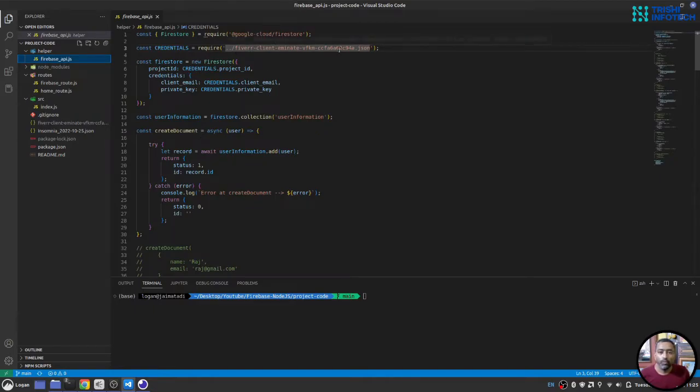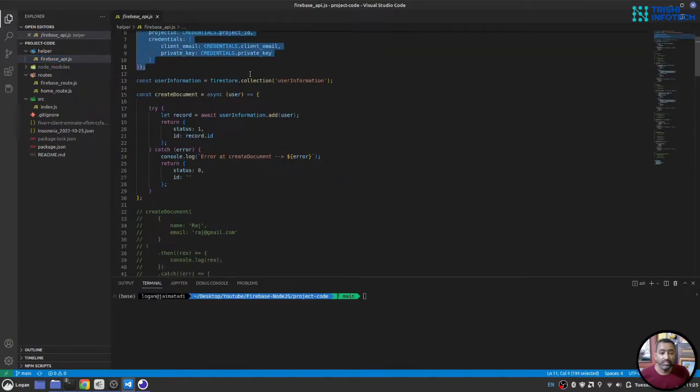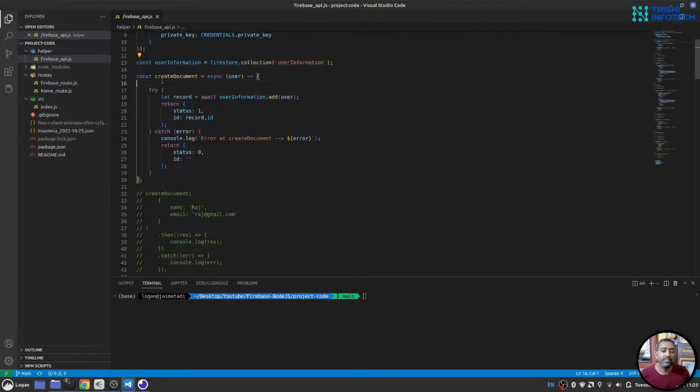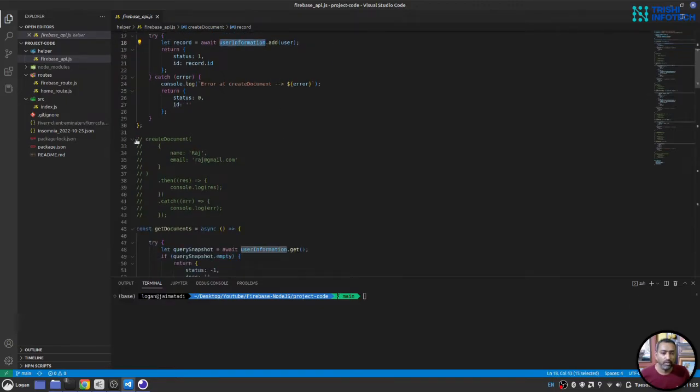You then provide the path of the credentials, then create a Firestore instance. Then this is the collection name. Then this is the create document method. It uses add method to add a new document on user information. So let's run this one by one.